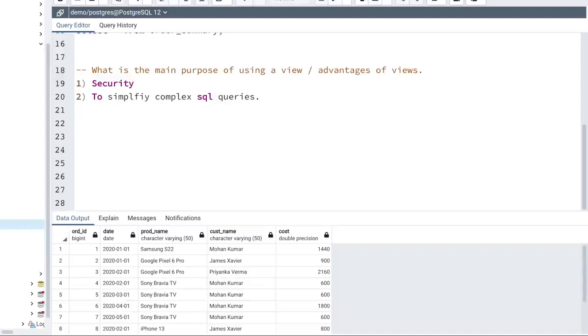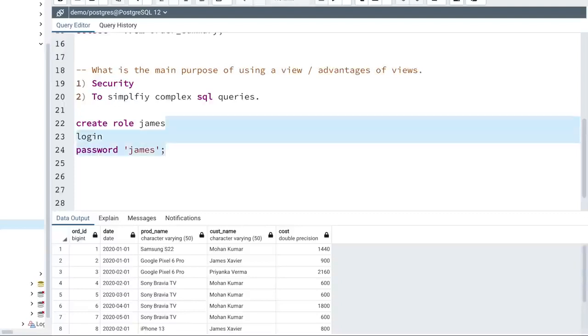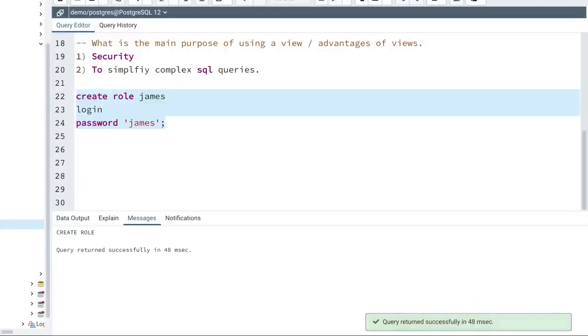So I'm going to create a specific user for, let's say, some vendor, and let's say that vendor is called James. I'm just going to create a user, but in PostgreSQL, user is same as role. So I can either use create user and then username, or I can just mention create role and a username. I'm just going to say James, and it's going to be a login role, and I'm going to give him a password, let's say, I'll just keep it James for now. I'm just going to create this role.